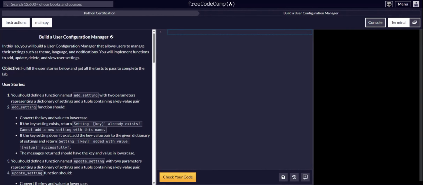Today we will build a user configuration manager. As usual, all the source code is already in my GitHub repository, and let's get started. As a first step, we need to define the add settings function and pass two parameters. Let's call them settings dict and my tuple.